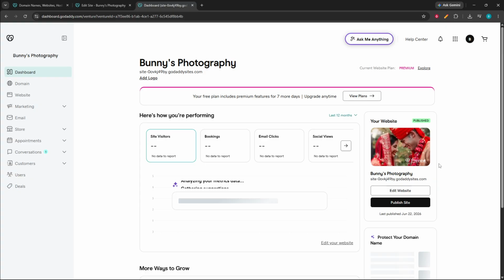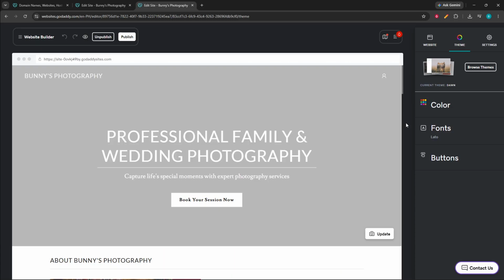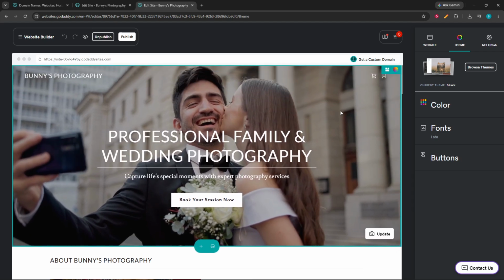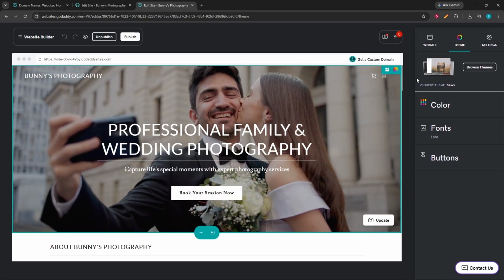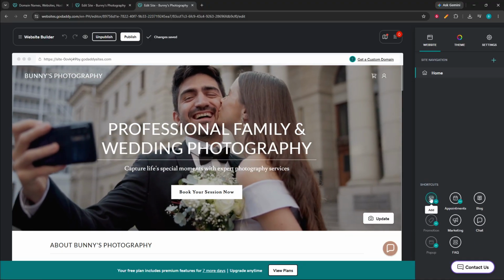When the editor loads, move to the left-hand navigation menu. This is where you can manage the main parts of your site. Depending on how your website is set up, click Store or Pages. In some GoDaddy websites, shopping features are managed under the Store section. In others, they may appear within your page settings.